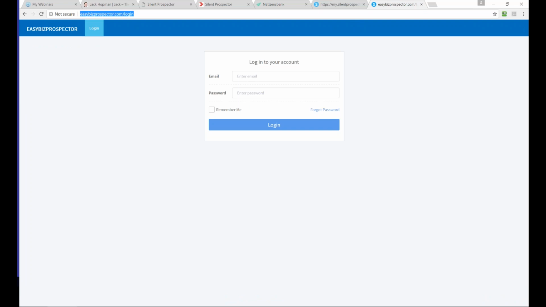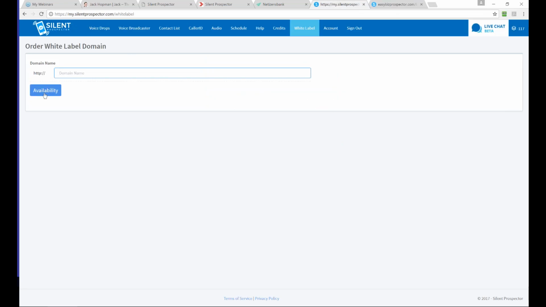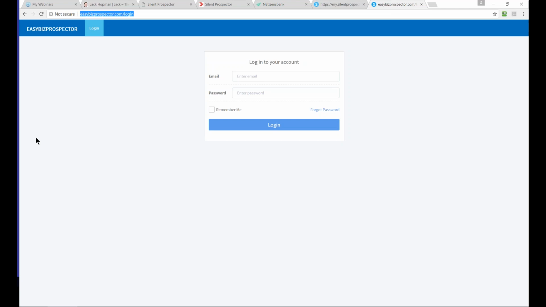So step number one of my training was, how can you set up a white label domain? You go within Silent Prospector, enter the domain name, and click to see if it is available. If it's available, it gets ordered for you, and within 24 hours it will get set up for you. Once it's set up, you work with the white label domain. So that is step number one. If you own a domain, it needs to get transferred so we can install it on the server. Now you're wondering, contact support, yes, support@jackhopman.com.